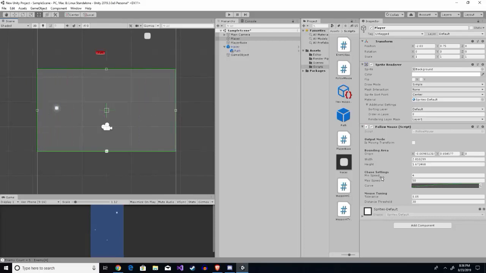I also have the chase speed. I wanted to implement some curves, animated curves, to give it some easing values so that it didn't just go at one single speed. It'll actually, as it gets further away, pull harder on the object, so it'll move faster as my mouse is further away from the object.